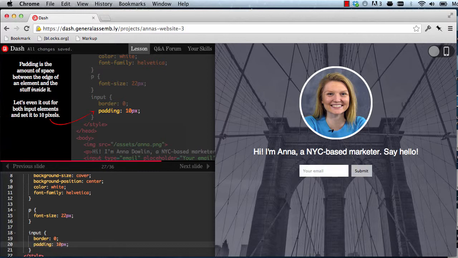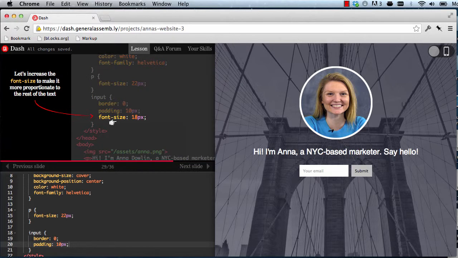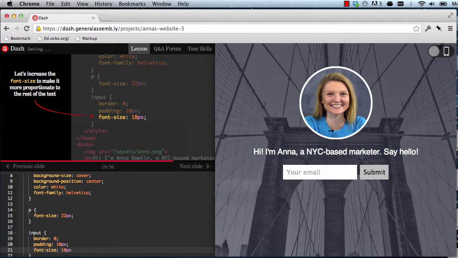You'll notice both our submit button and our input button have gotten a little bit larger. Let's increase the font size to make it more proportionate to the rest of the text. So if we increase the font size within this input, it'll look a little better with the additional padding we added in the last step. So font size 18 pixels. It's a little bit smaller than what we added up top.